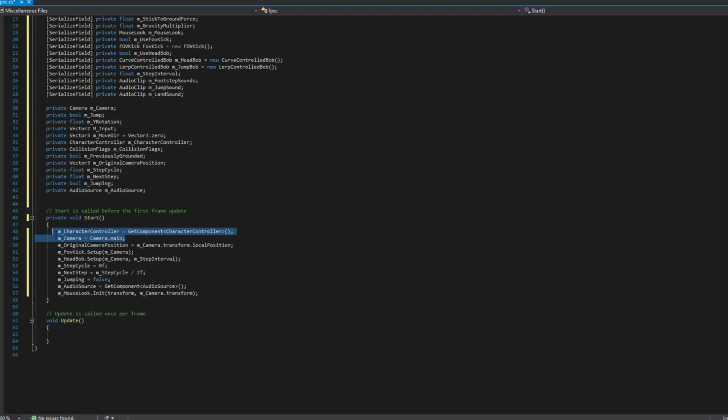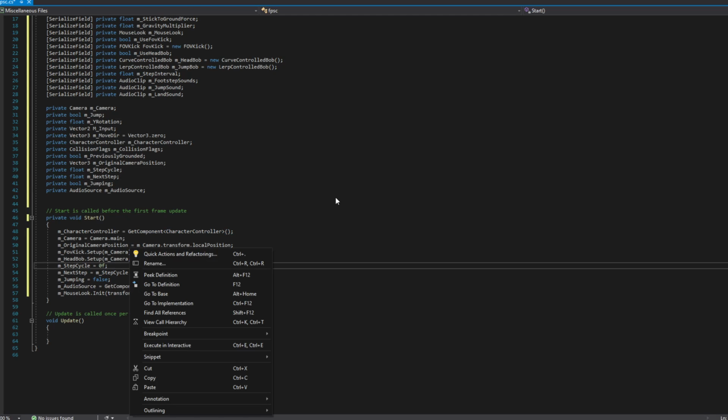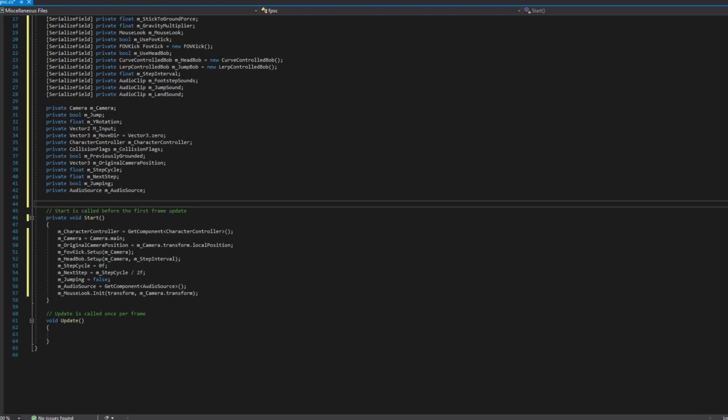This is just like the camera, like the main camera. It's saying that this is the main camera. Character controller. Find the component, the character controller. Pretty much just like the local position of the camera. This is the variable, and then FOV kick setup. This is setting up the FOV kick on this camera right here. The head bob setup, it's pretty much the same thing as the FOV kick. It's only setting up the head bob, and then also the step interval. It has to be there. The step cycle is 0 for now.